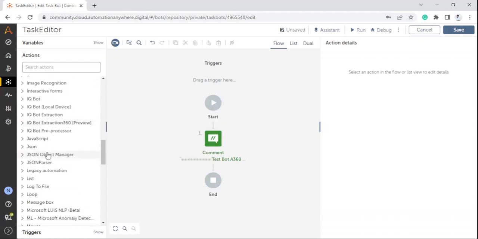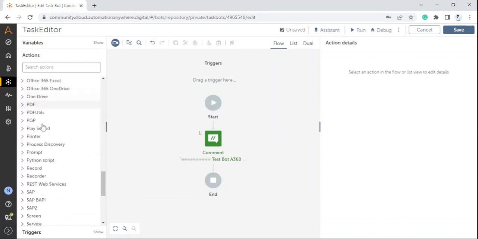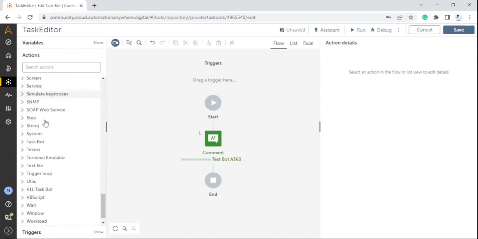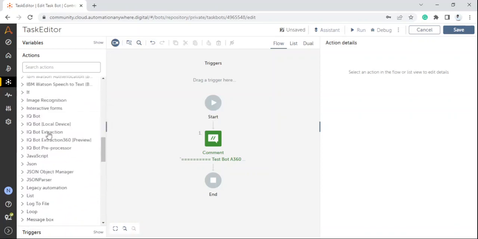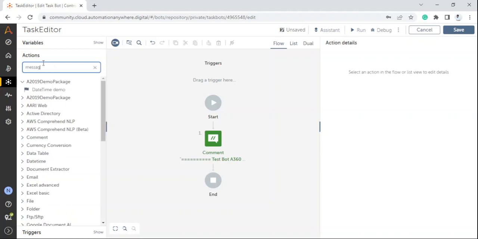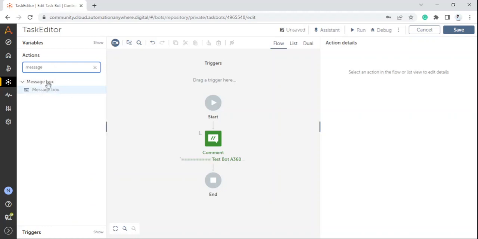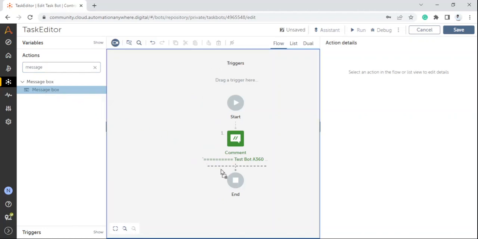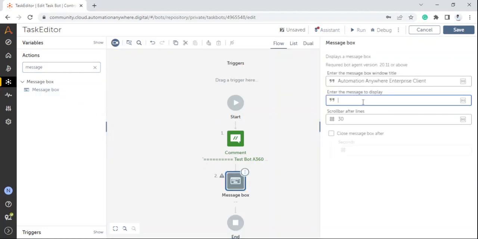Suppose you are not seeing the action that you are looking for, you can directly type that name here, message, and again drag and drop. I will type here as a test bot, something like this.